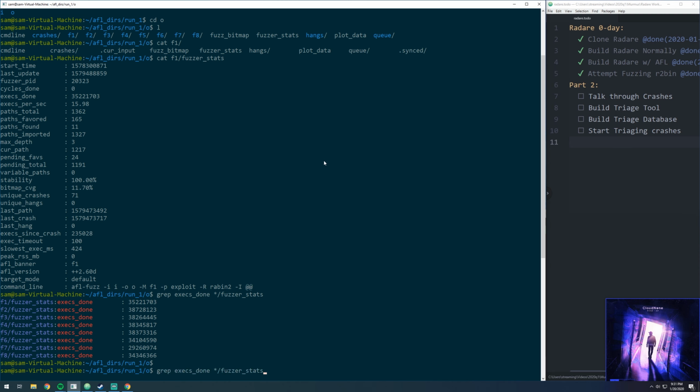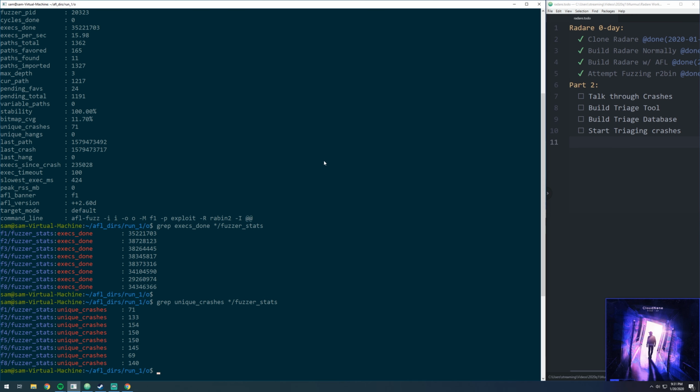If we want to look at the number of crashes, in total we have, what is this actually called? Unique crashes. We've got, just rough order of magnitude here, 1,000 unique crashes is what AFL thinks. Now, these are not all real crashes. So, the first thing we're going to have to do here is actually go through, triage these, and get some crashes out of them.